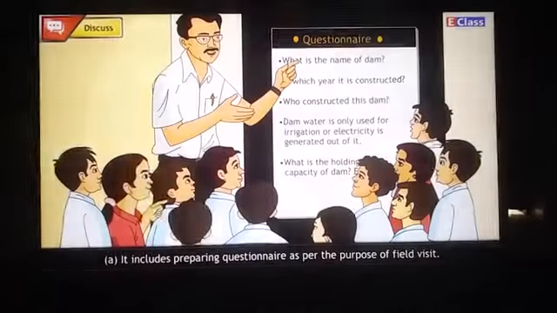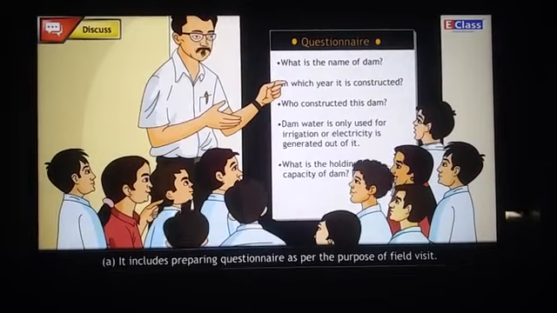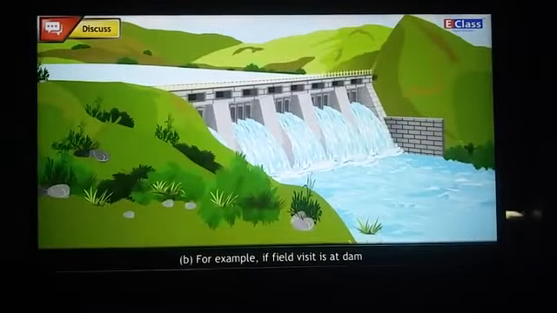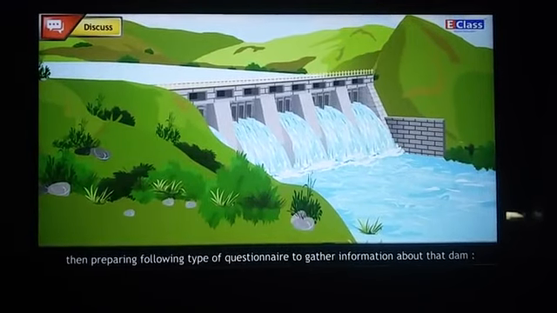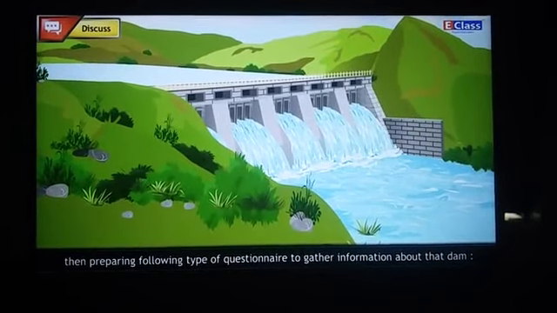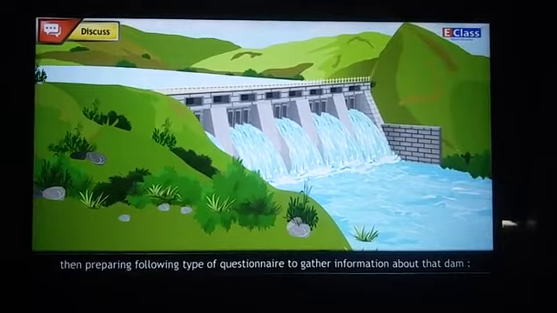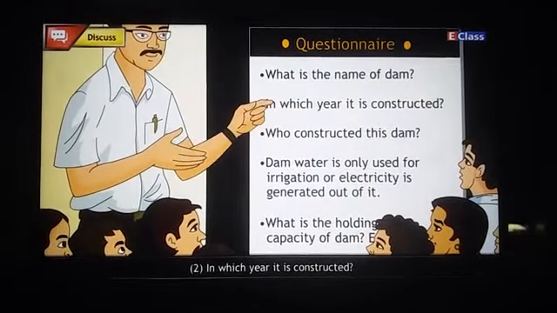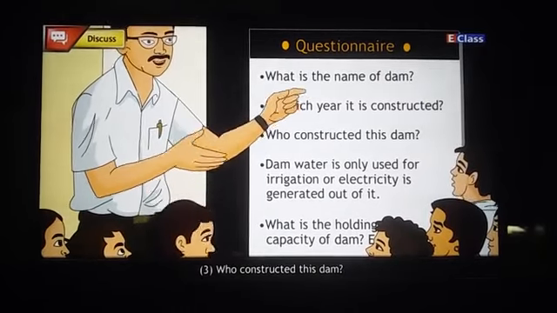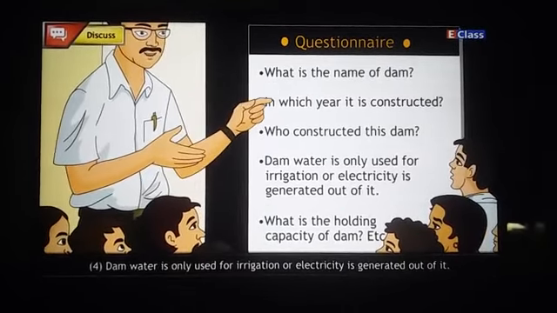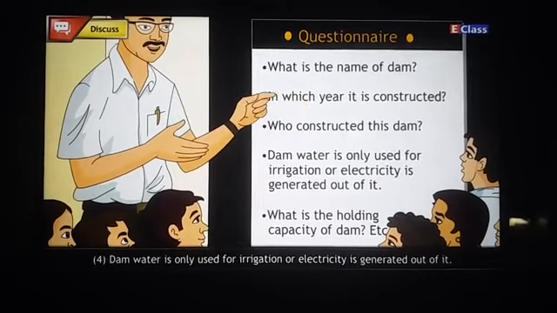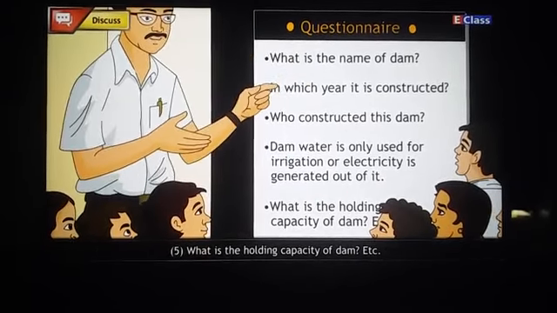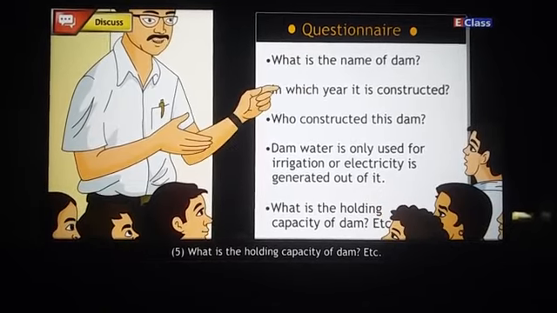Preparing questionnaire. It includes preparing a questionnaire as per the purpose of the field visit. For example, if the field visit is at a dam, then prepare the following types of questions to gather information. What is the name of the dam? In which year was it constructed? Who constructed this dam? Is dam water used only for irrigation, or is electricity generated from it? What is the holding capacity of the dam, etc.?